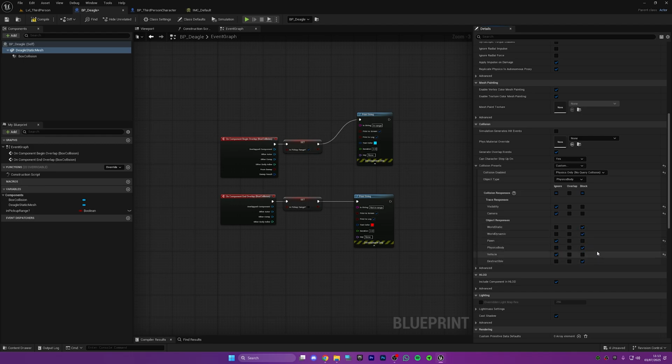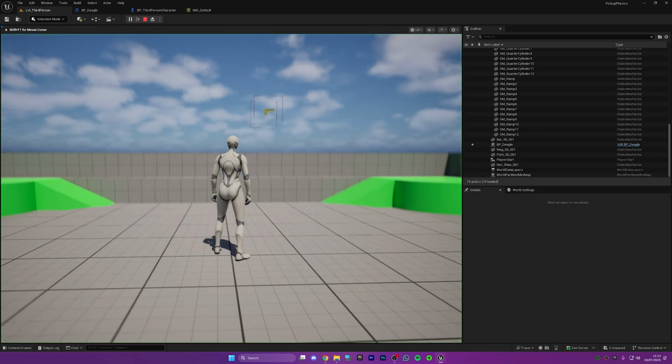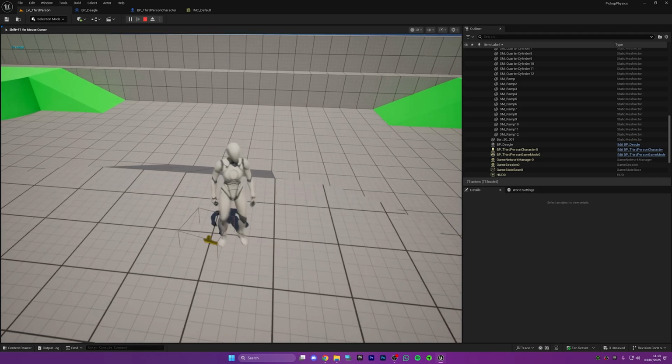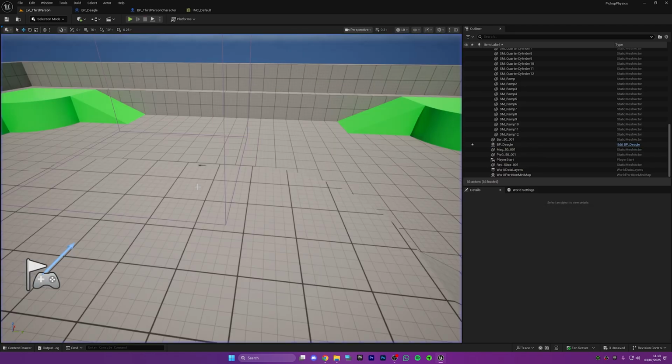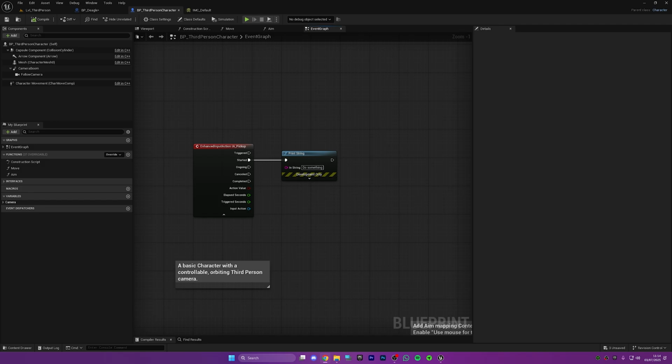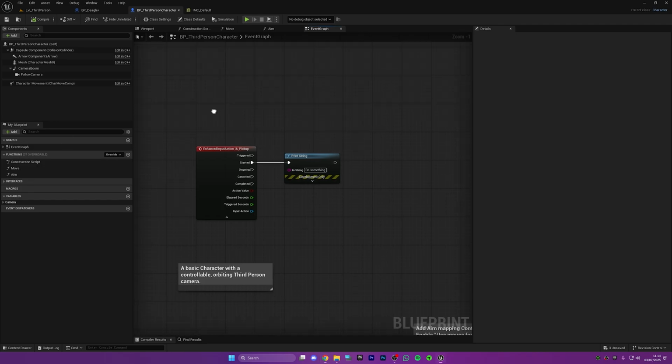This means that when we walk over the object, we can still pick it up and attach it to our character, but we're not going to be kicking it around all over the place. So if we compile and save and click play, the gun will fall and we're not kicking it all over the place now. Sweet.